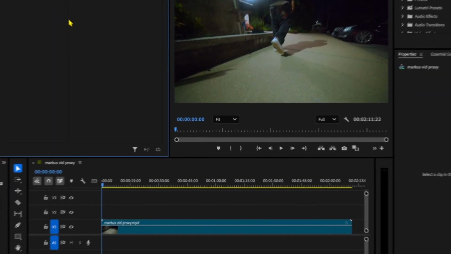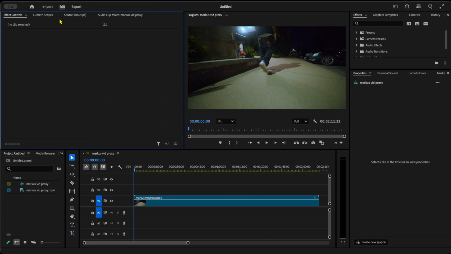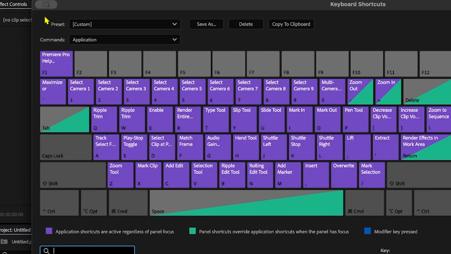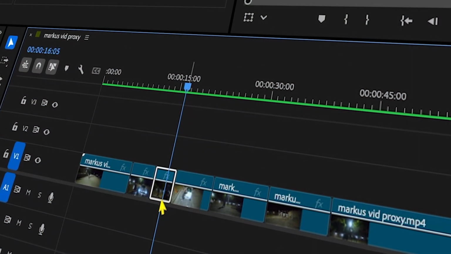Alright, so number 1, we're going to start out with the shortcut keys. Now, I feel like shortcut keys are essential, bro. To change your shortcut keys, you're going to go up to the top, Premiere Pro, and Keyboard Shortcuts. It's pretty simple once you get the basics of it. So the first one we're going to go over is Enable. What the enable key does is it turns the clips on and off.